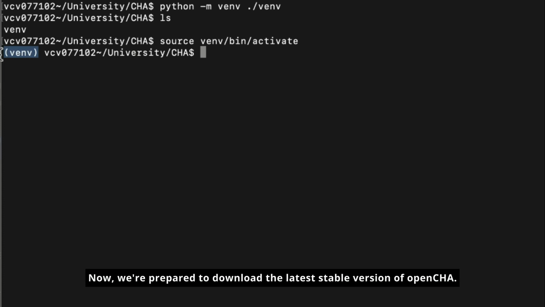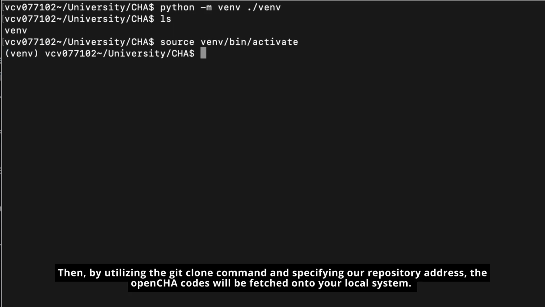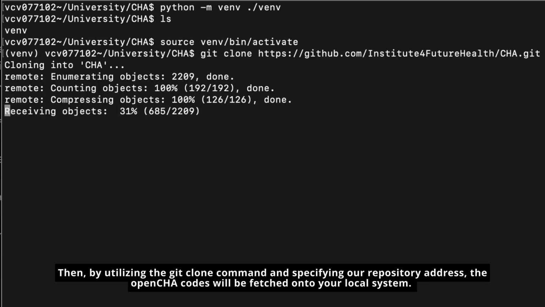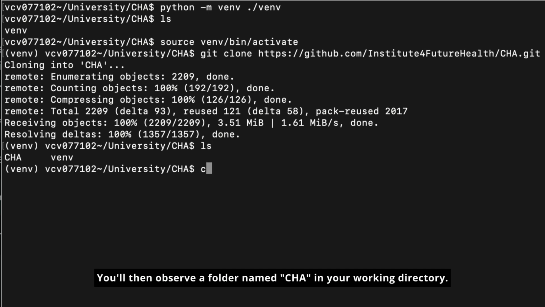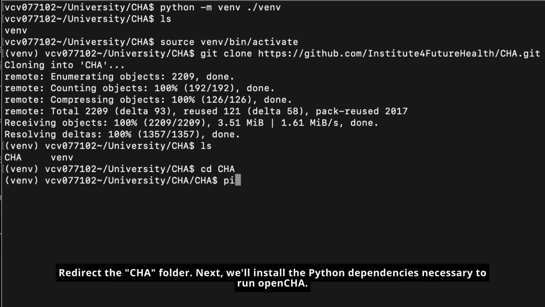Now, we're prepared to download the latest stable version of openCHA. Ensure that you have Git installed on your command line. Then, by utilizing the git clone command and specifying our repository address, the openCHA codes will be fetched onto your local system. You'll then observe a folder named CHA in your working directory. Redirect into the CHA folder.